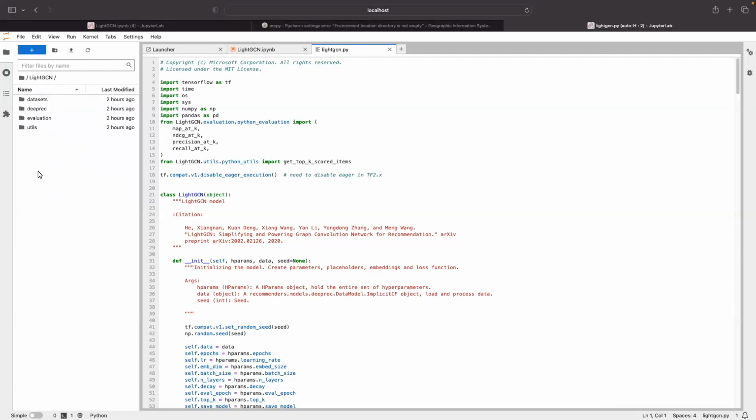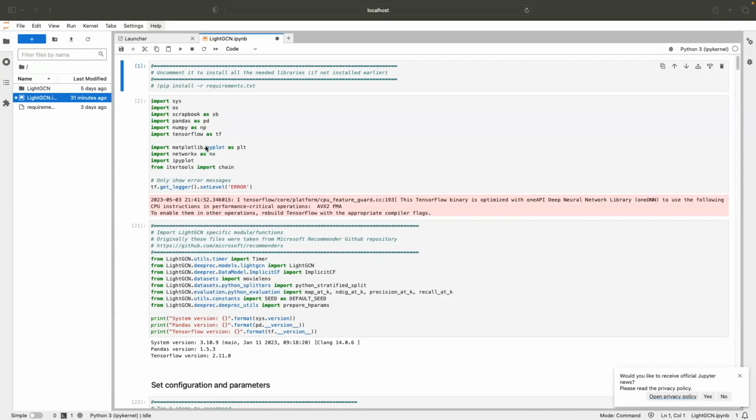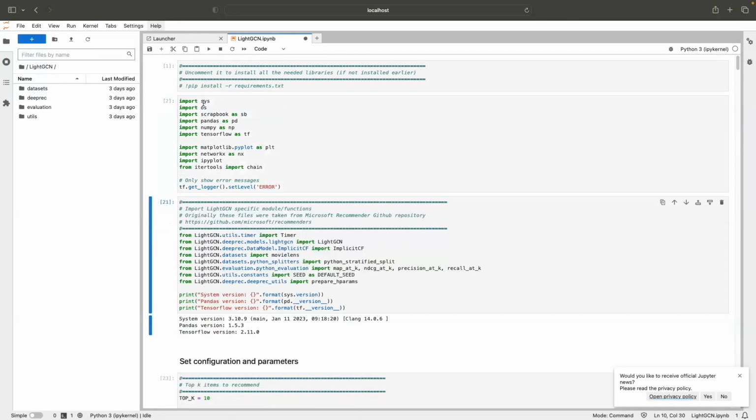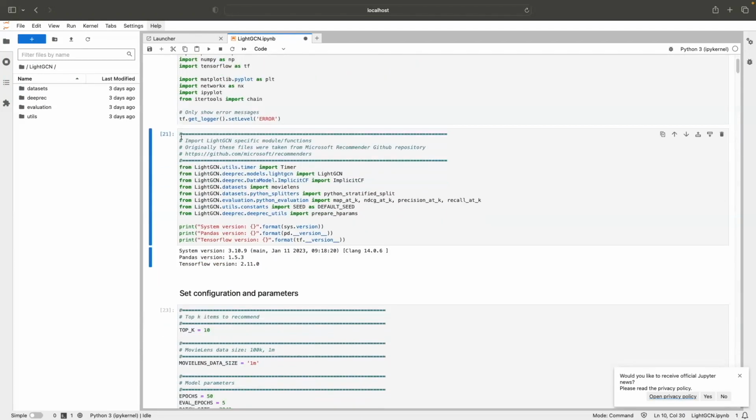Now let's deep dive into the notebook. As we have already installed all the requirements, we don't have to run this, but if we are using some existing environment, we can still install these packages to run this notebook. So let's start the execution. These are all the needed libraries. And in the second part you can see here, we are getting all the needed modules from the LightGCN. This particular code is taken from the Microsoft library, and it has been modified to a certain extent to get some reporting results.